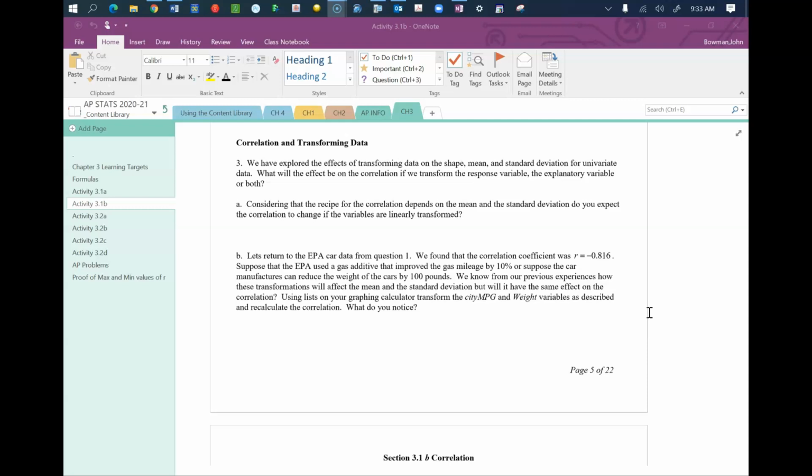Yet, when we change those units, we're going to have to do a linear transformation. If we're going to change from inches to feet, we're going to divide by 12. If we're going to change from inches to centimeters, we're going to multiply by 2.54, and so on. So linear transformations have zero impact on the strength and the direction of the associations between two quantitative variables, and therefore they have zero impact on the value of the correlation.